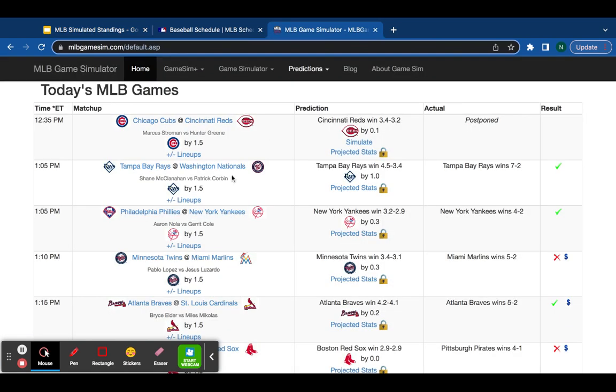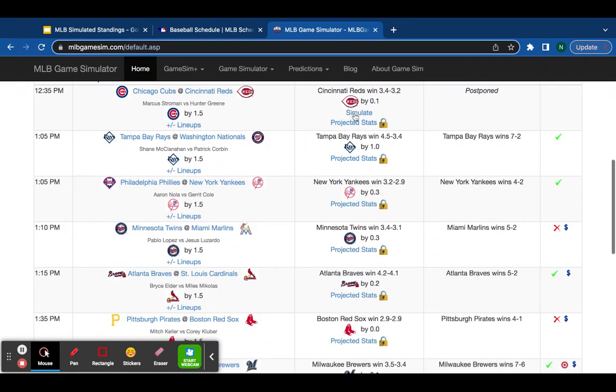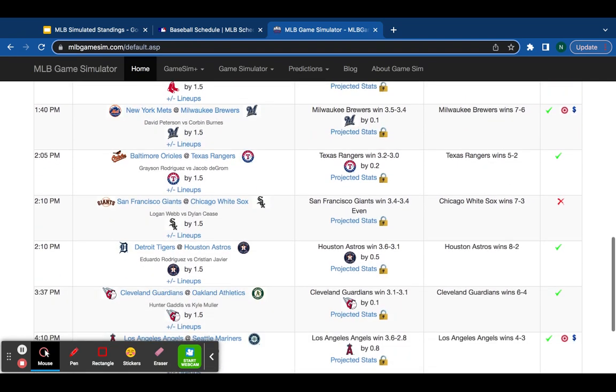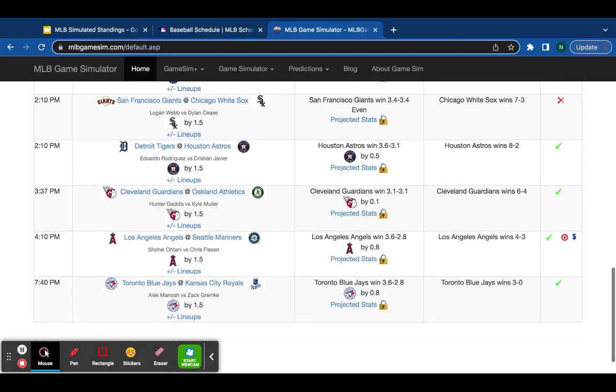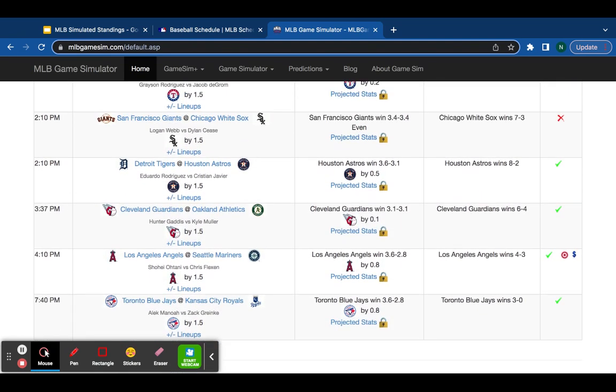And then, as you can see here, this is what I'd be using. All these are locked as of right now because these games already happened, of course. But basically, what this would look like come the next video is it'll have these simulate right here, and I'll just go through each one and simulate those. And so, yeah, there we go.